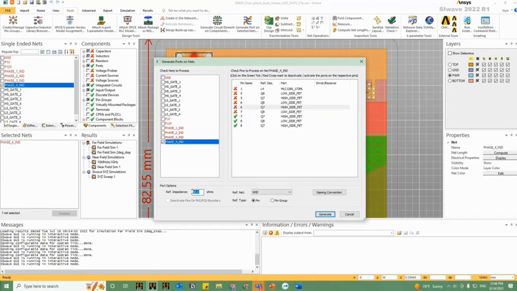And then you will set your reference impedance here and the reference net. So usually for signal integrity, we use a 50 ohm impedance, but for power plane and ground plane and all of that, we use a lower impedance. In this case, we use like 0.1 ohms, and then you can click generate to generate the ports.